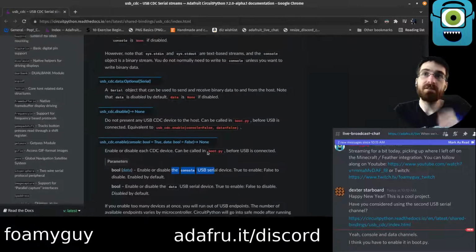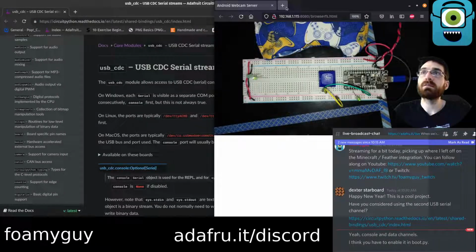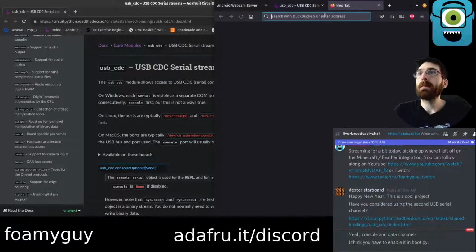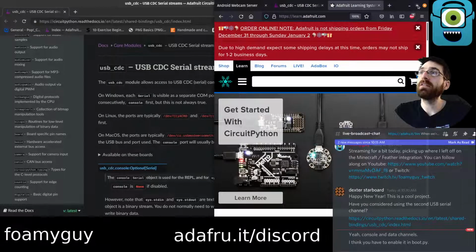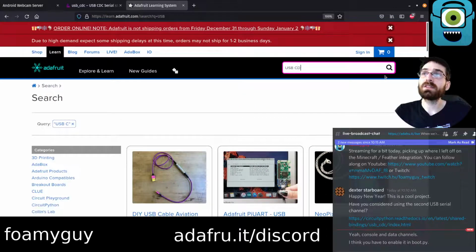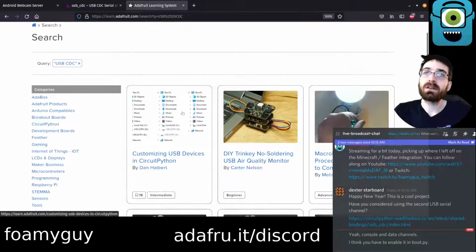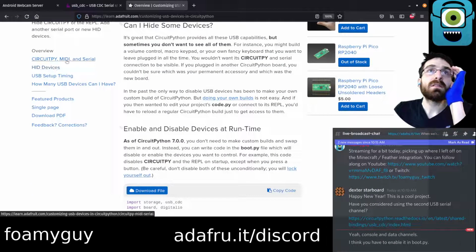Let's see, how do we USB CDC? Is that part of the learn guide? I'm gonna move this over here. Hey, thanks for the tip on this. I had no idea there were two channels in there, basically. USB, what if we say CDC? Will that get us there? Customizing? Serial?